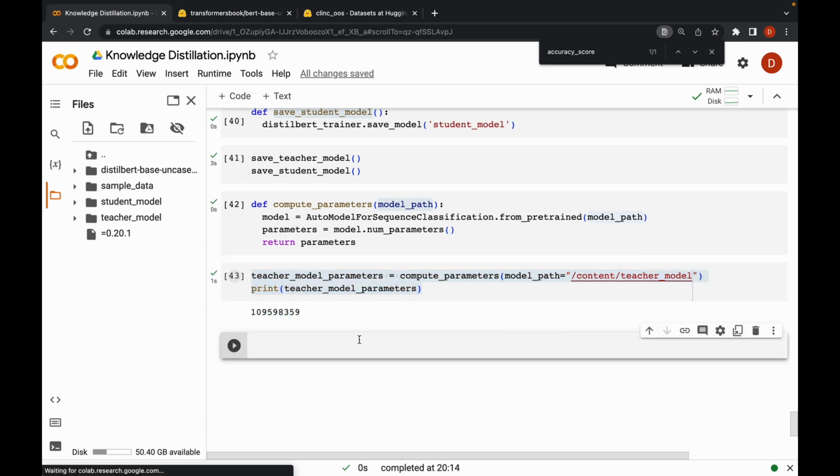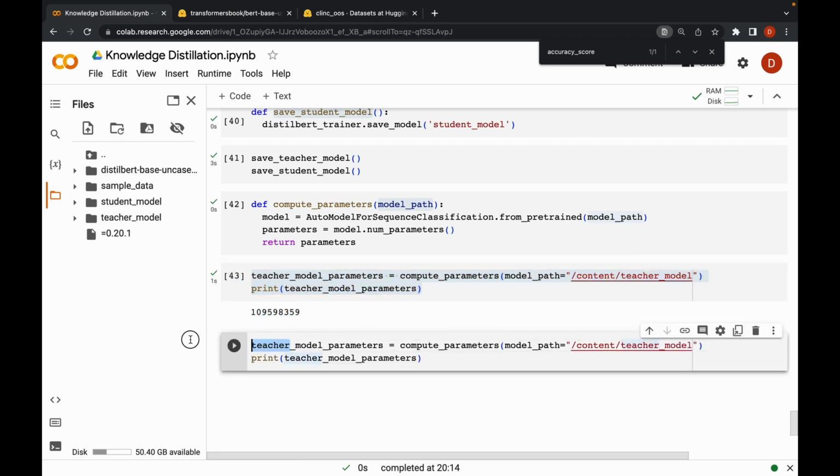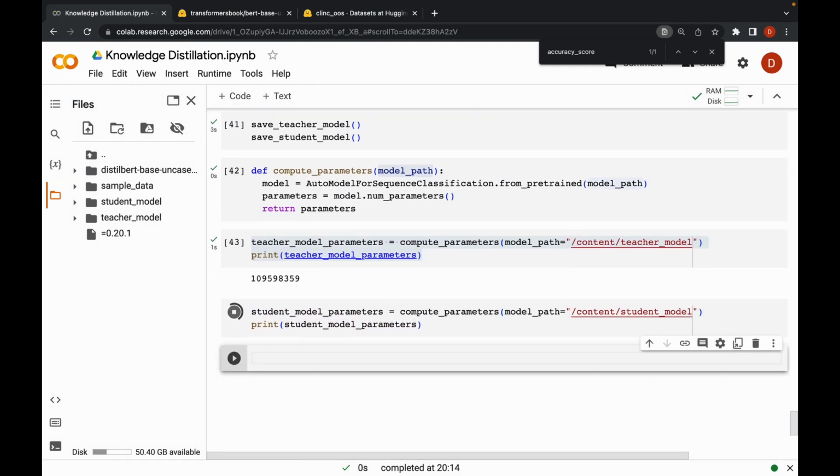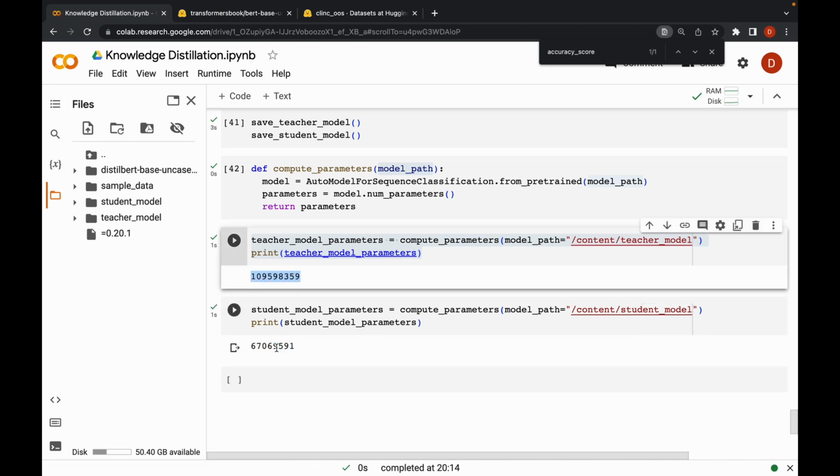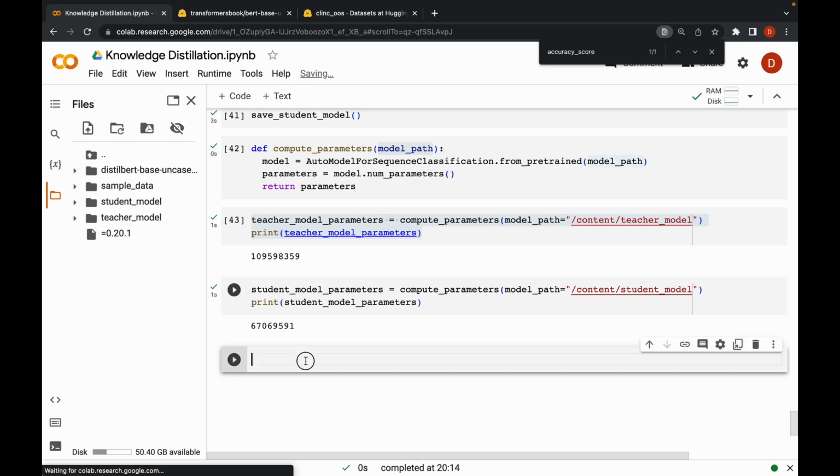Similarly, let's print the student model parameters. Instead of teacher, we just need to mention student. So here, instead of teacher model, we have to write student model. And then we will print student model parameters. So we can see that this number is less than this number, but we want the actual percentage.